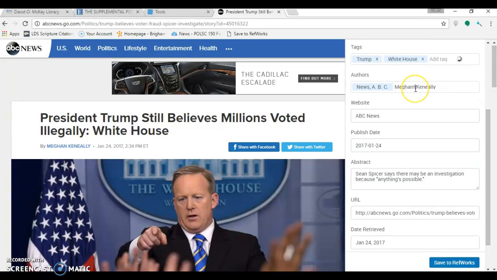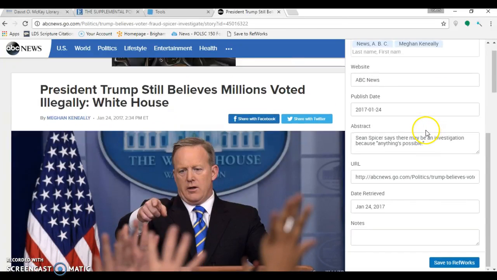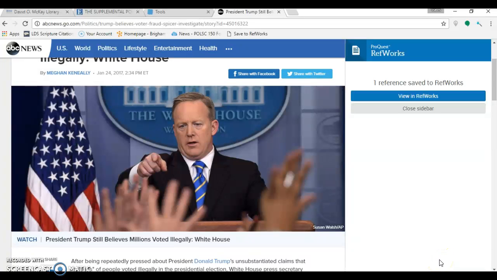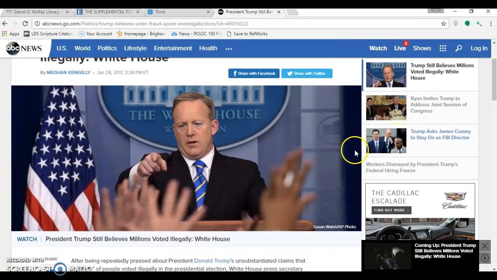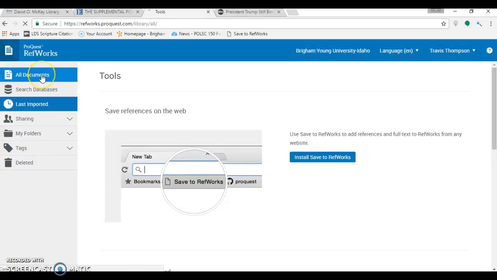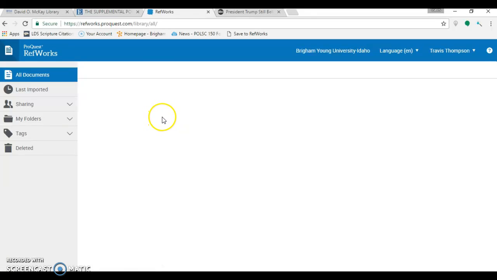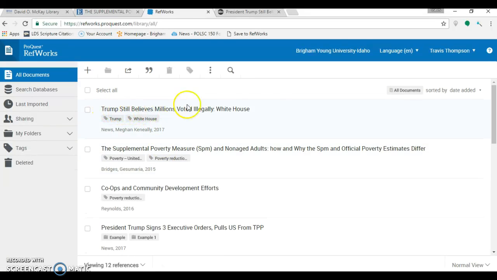It looks like I made a mistake there. We'll go ahead and correct that. It has all the information. You can also type notes in at the bottom. So for example, this is about President Trump's first days in office, or whatever you want to put in those notes, and then you'll go ahead and click Save to RefWorks. You can either close that and keep on looking, or it does give you the option to open it. So you can come back here, and if you look in the All Documents, then that should be right there at the top. Yep, so it looks like it popped right at the top.